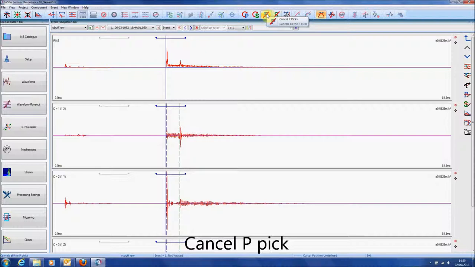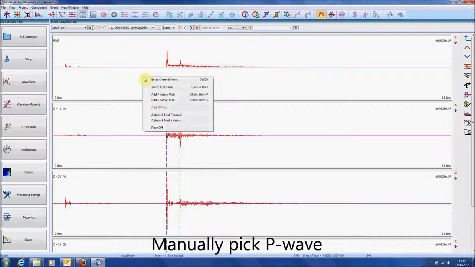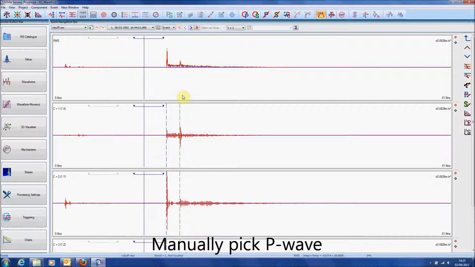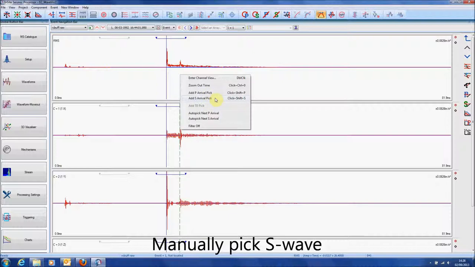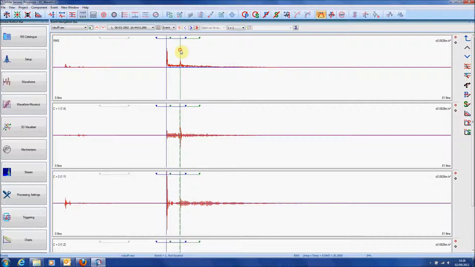The Cancel P Picks button can be pressed to cancel the P arrival picks. The same can be done to cancel S arrival picks. To manually insert arrival picks for P and S waves, right click and select an option. Click and drag the blue line to the P arrival pick. Click and drag the green line to the S arrival pick. Click the return button to enter the previous view.